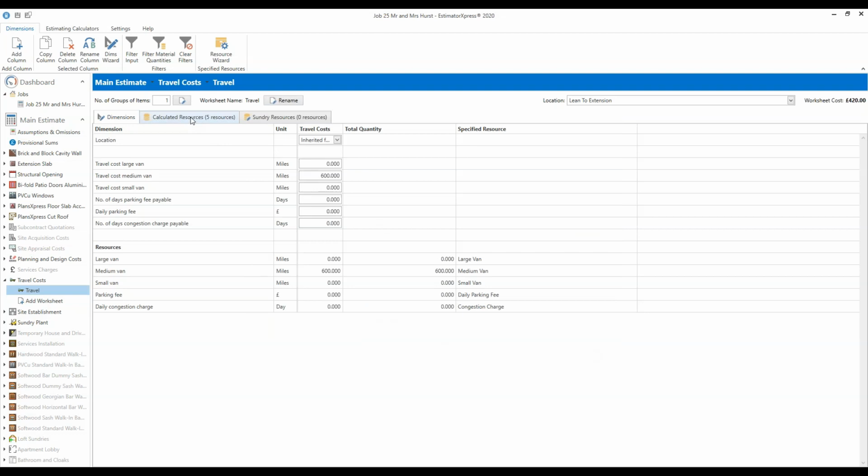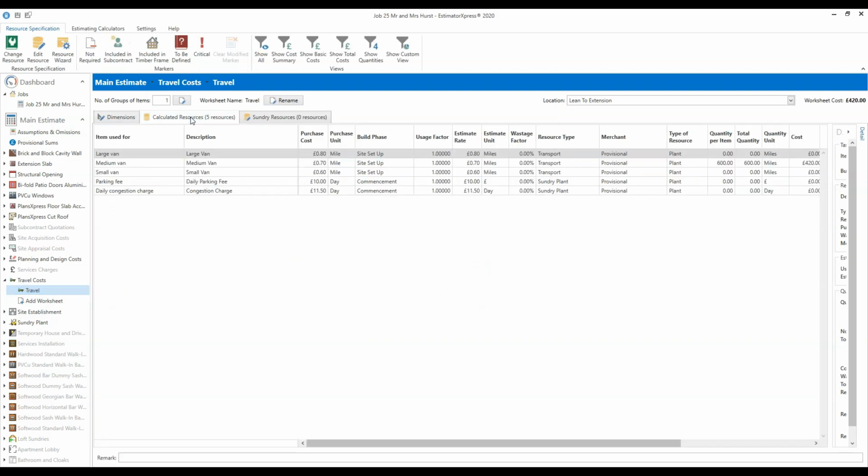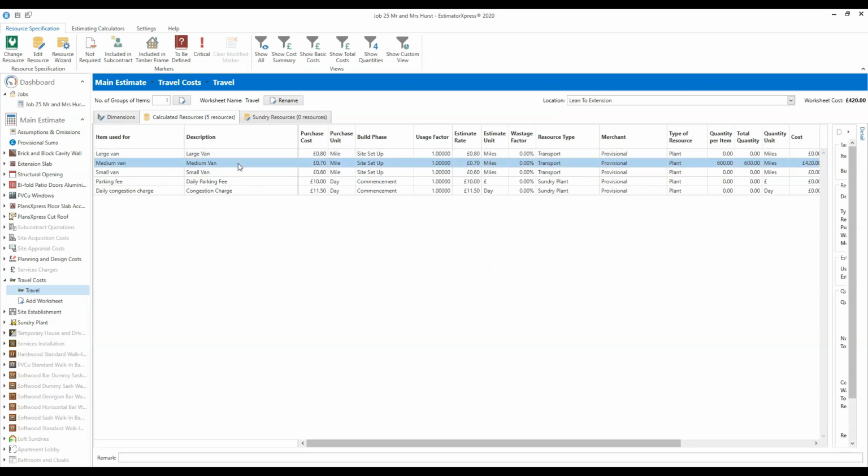Click on the Calculated Resources tab. And here you can see we've got the various van sizes. And you can see that for the medium van, what it's allowing is 70 pence per mile. So that covers your expenses for running your van. That covers your fuel, it covers your wear and tear on the van. It also covers vehicle depreciation.